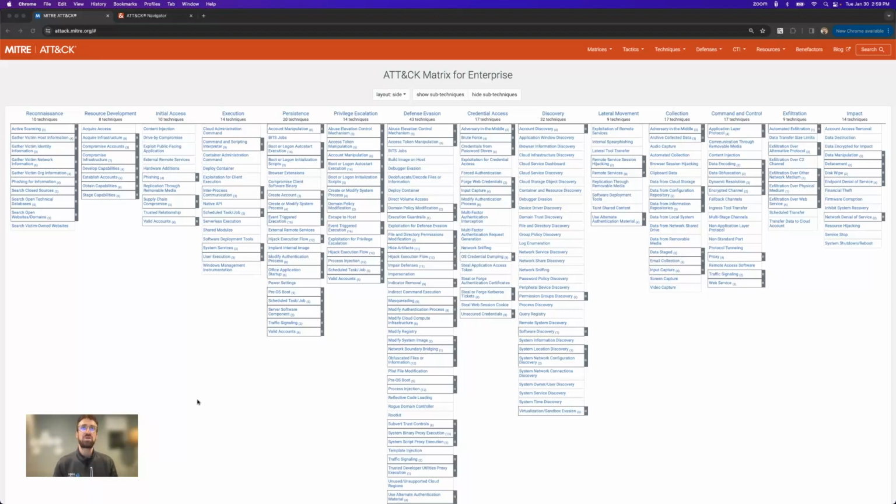So the ATT&CK matrix is a global knowledge base that catalogs cyber attacker tactics, techniques, and procedures that have been observed in the real world and cataloged against actual enterprises like yours over the past many years.